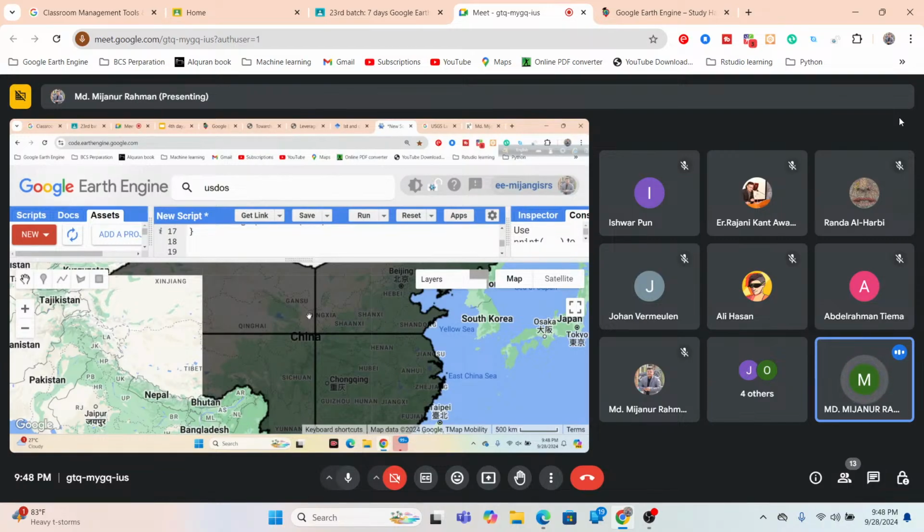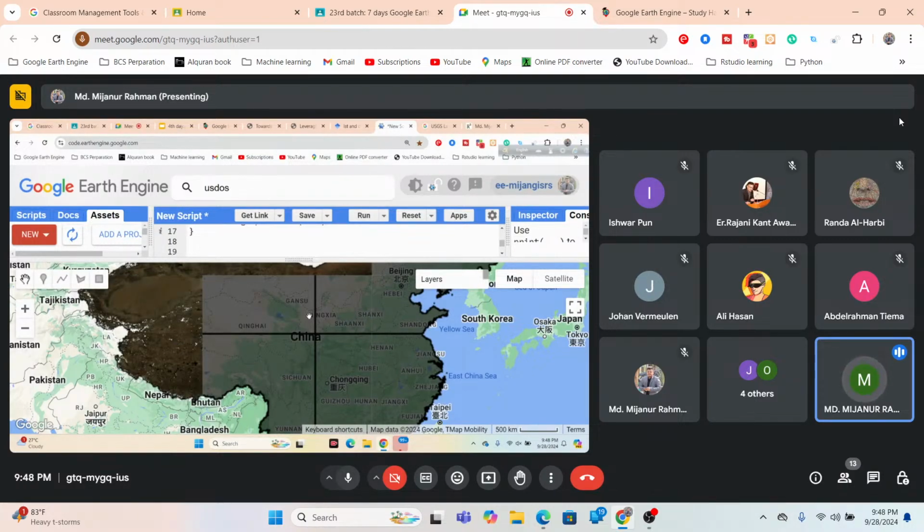So then we need to increase the cloud level. Suppose 10%, 50%, 90%, 99%. Then we find the image, but it shows a lot of cloudy image. When I increase it, we find a lot of cloudy images. But when I apply the cloud remover function, then we can get this type of result.